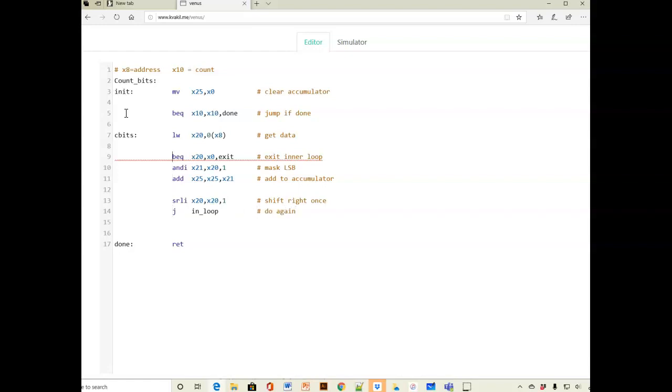Okay, and so this is the in loop right here. So the inner loop. And let's get rid of this thing. Yeah, we don't need to. I'm going to change this to admin, because this is actually exiting the inner loop. And when we exit the inner loop, we have to do some administration for the outer loop.